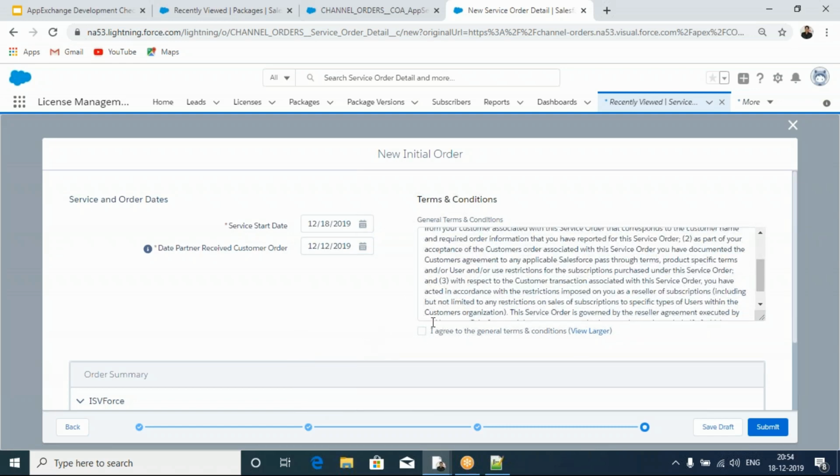At last, click on the checkbox to agree to terms and conditions and then submit your order. This is the complete step to submit your order for an AppExchange offering, and that is all from my end: COA, LMA, including steps to configure and live demo.